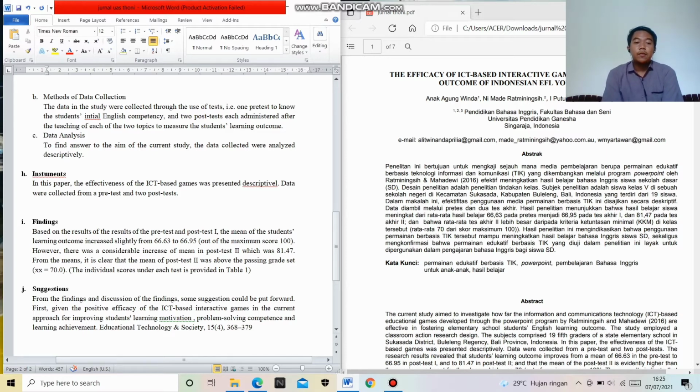Based on the results of the pre-test and post-test, the learning outcome improved from 66.63 to 66.95, out of the maximum score of 100, and then to 81.45. From the mean, it is clear that the mean of post-test 2 was above the passing grade set.